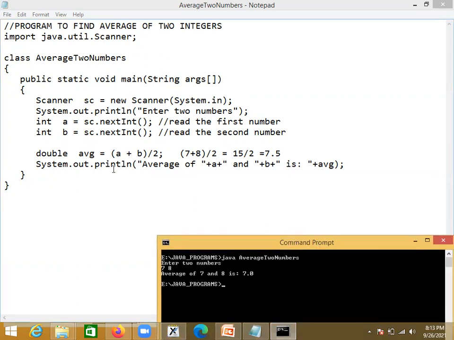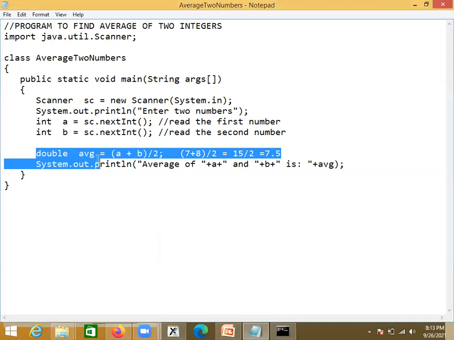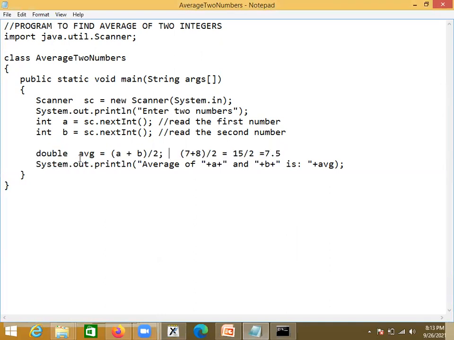Now go back to our program. Which statement is doing that calculation? Go to that statement here. What is happening? We declared a variable average of which type? Double type, well and good. Then (a + b) / 2 we are saying, with a + b enclosed in parentheses. Now let us substitute these values. The value of a is 7 and the value of b is 8.